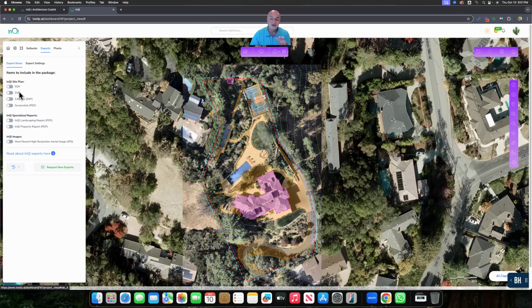So you saw that within a few seconds, we created a site plan, right? You can see it on the screen. Now, maybe you want it in PDF mode, right? So let me just click on save here, just make sure everything's saved. Maybe you want it in PDF mode. Maybe you want it in DXF mode. That's an AutoCAD file, right?